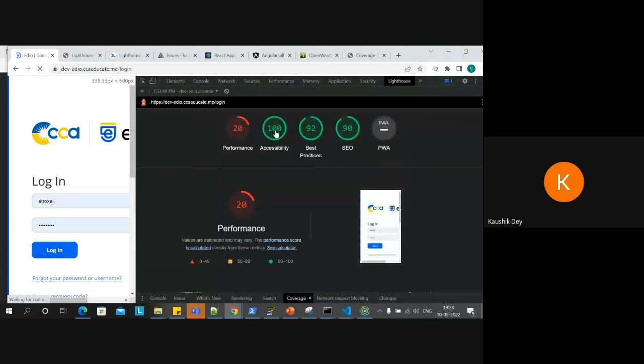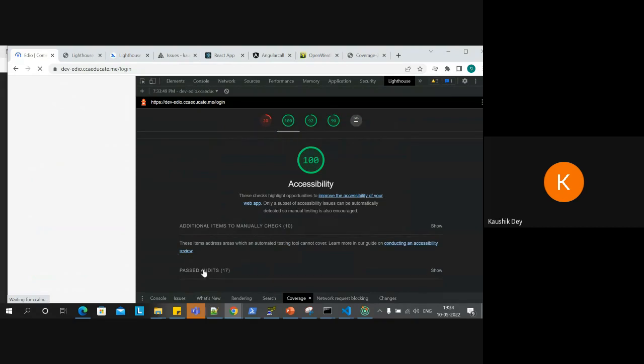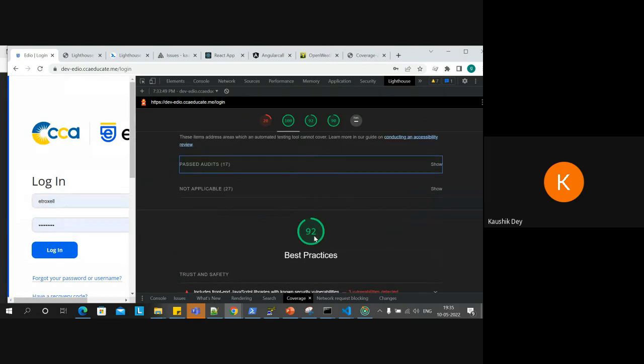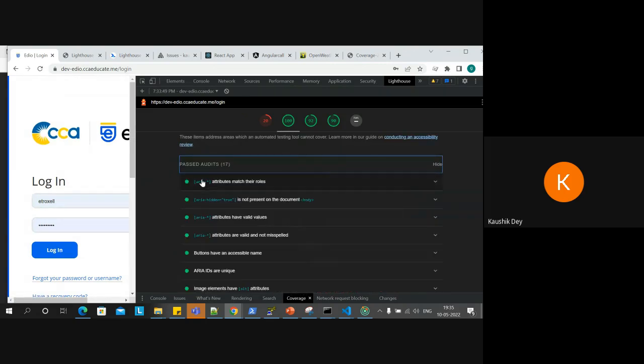So this is the accessibility. Here, I think all accessibility is mentioned over here. One minute, it's not scrolling down. Yes, these audits are part of it.